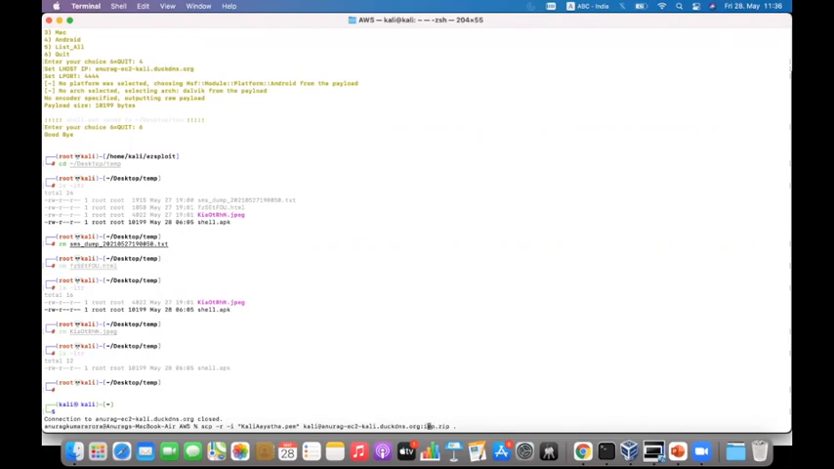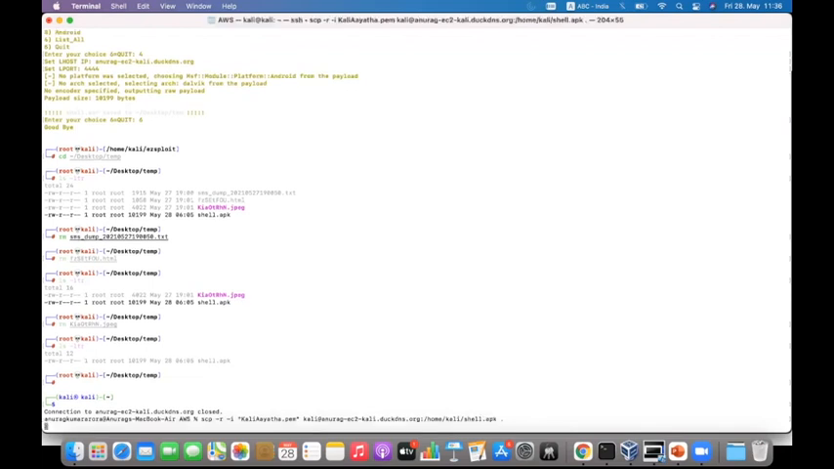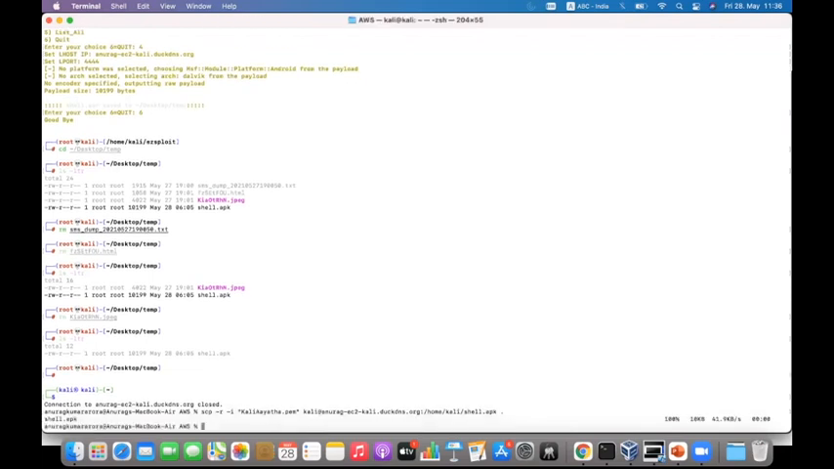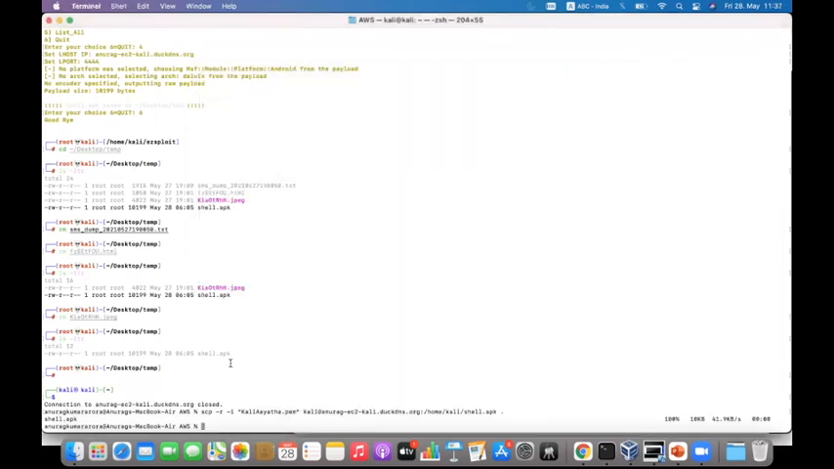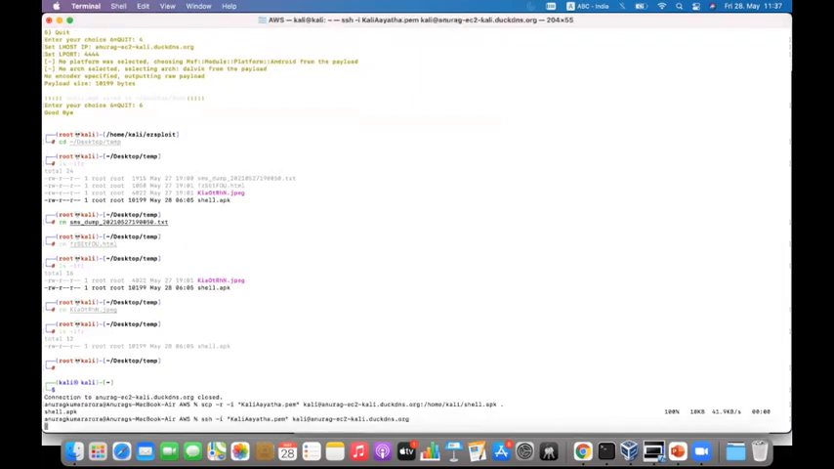So my file, okay, shell.apk file is copied to my particular folder. And this file, now I need to transfer to my Android device. Meanwhile, I'll log into my Kali machine also.